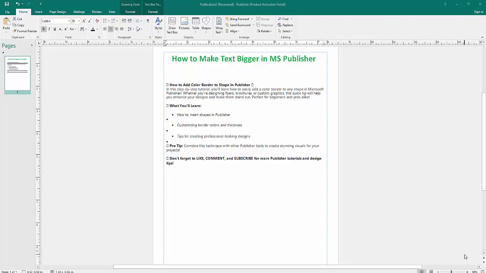Today's video: how to make text bigger in Microsoft Publisher. So let's get started. At first, open your Publisher document. In this video I will show how to make text bigger.